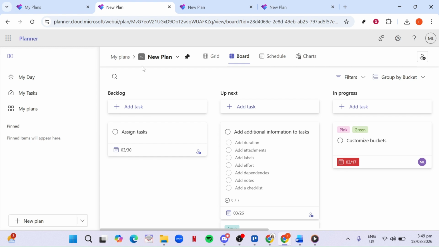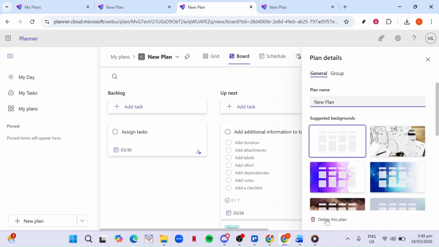At the top of the plan, look for the plan's title. This is usually displayed near the upper left corner of the planner view. Click directly on the title of the plan. When you do this, a menu or settings panel will appear with options related to that plan. In that menu, look for the option that says delete this plan. The wording is usually very clear. Go ahead and select delete this plan.